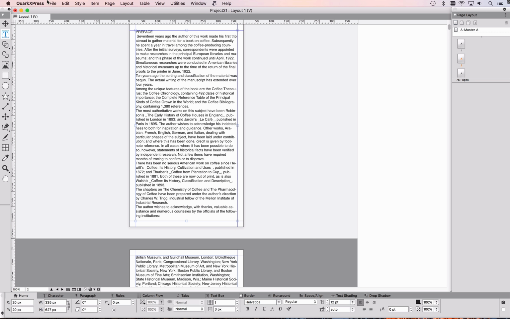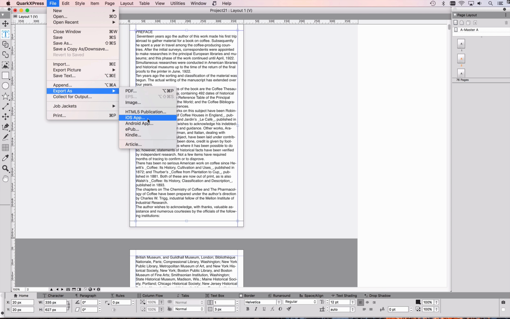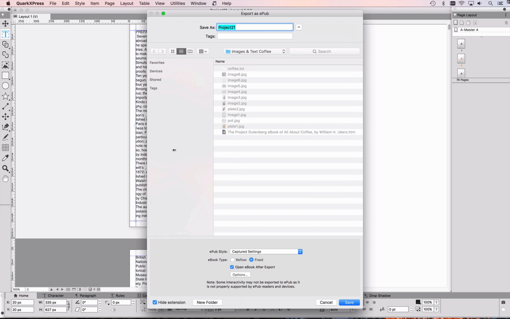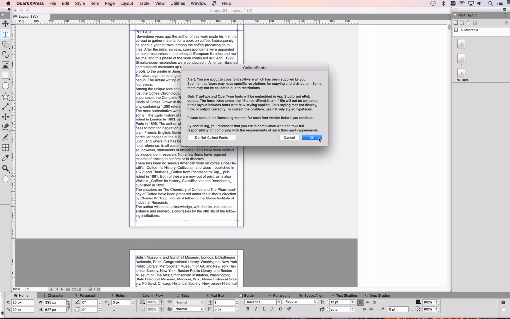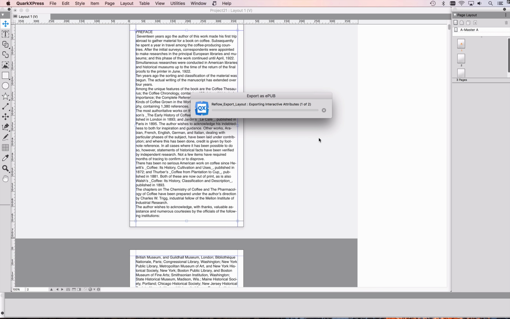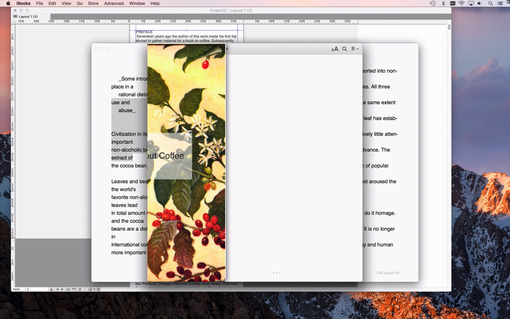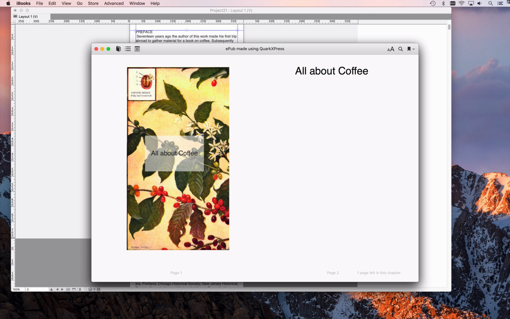Okay. So next thing is File, Export as EPUB. Important thing here only is I want to take the EPUB type as reflow. Save that. I'm going to collect fonts. So fonts are being embedded. So if the reading device values that, then I'm going to see the font here. And what happens is iBooks, the default EPUB reader of Apple, of macOS, is opening this.